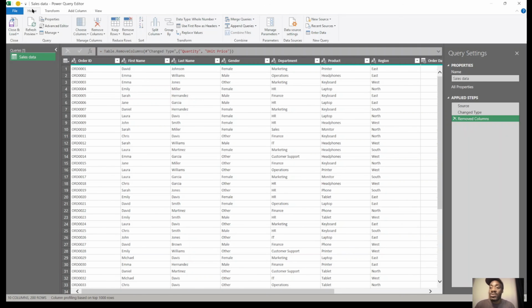The next one here is the home tab. If you come to the home tab, you see the same close and load here. If you click close and load, that means you want to close the entire Power Query and load this data to Excel for further cleaning or further analysis. The next one is refresh. Refresh means maybe you added extra data to your Excel table earlier and you want it to reflect in your Power Query. You can just refresh here, then all those changes will reflect in your Power Query. Then I have properties, advanced editor and so on.